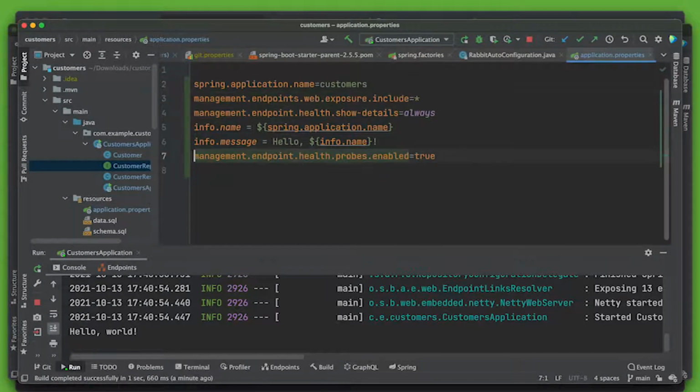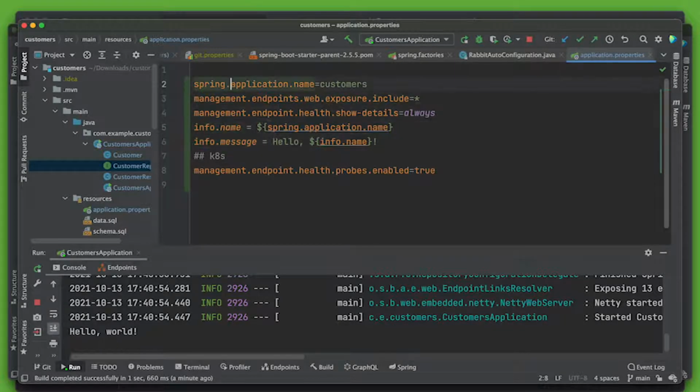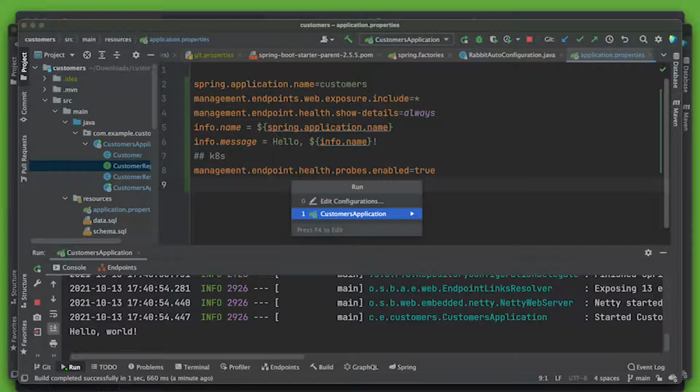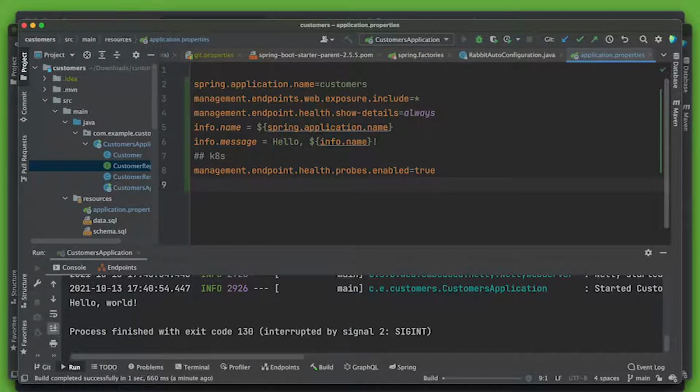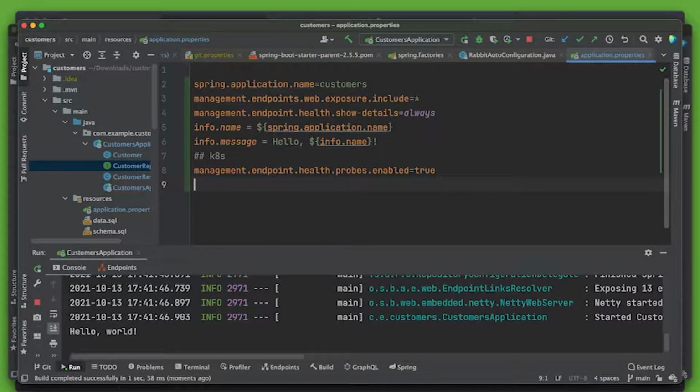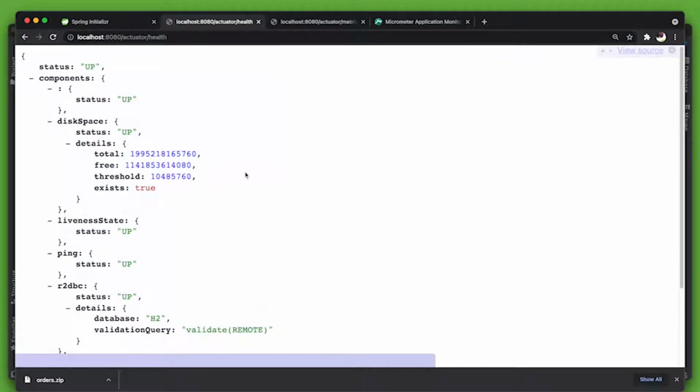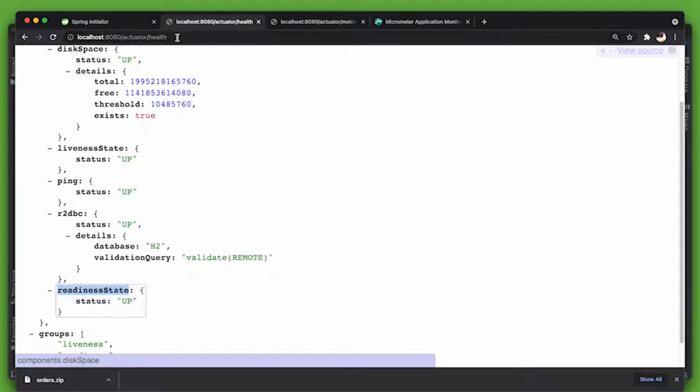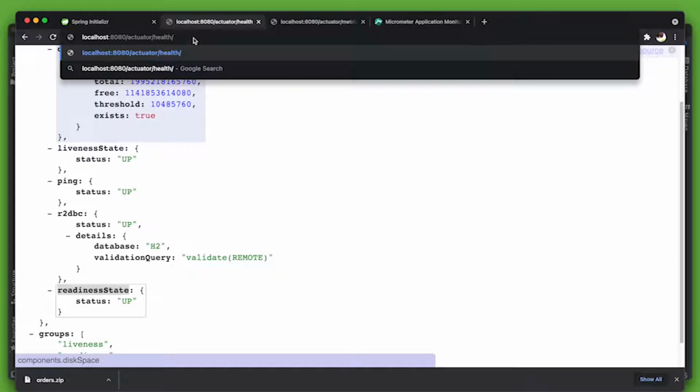And these probes, these are case specific here. We want these probes to be enabled, so let's go ahead and restart. Now, if you're running in a Kubernetes environment, you don't have to specify that property. It'll just be there automatically. But since we're running on my local machine, it says by default it's not available. Okay, so we have two different states here, liveness state and readiness state. And that reflects the liveness and readiness probe endpoints.